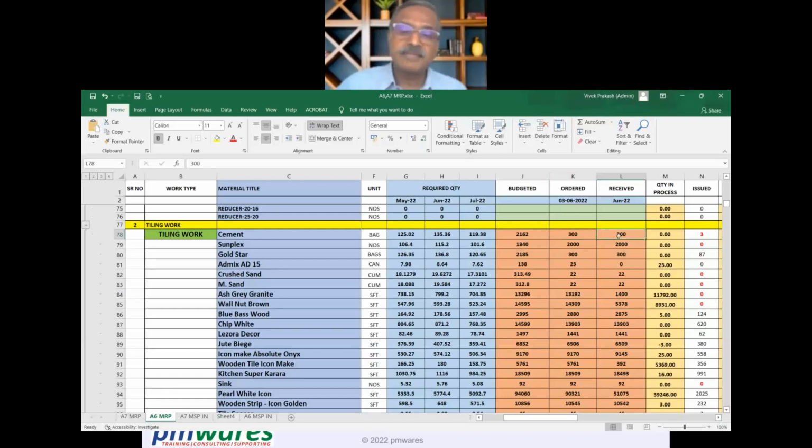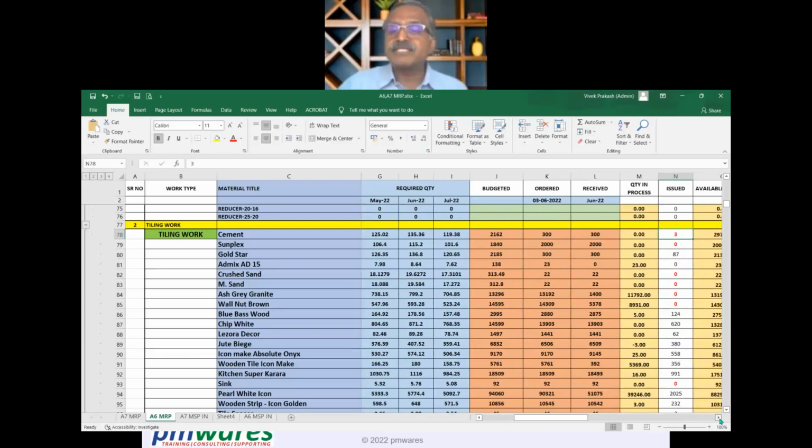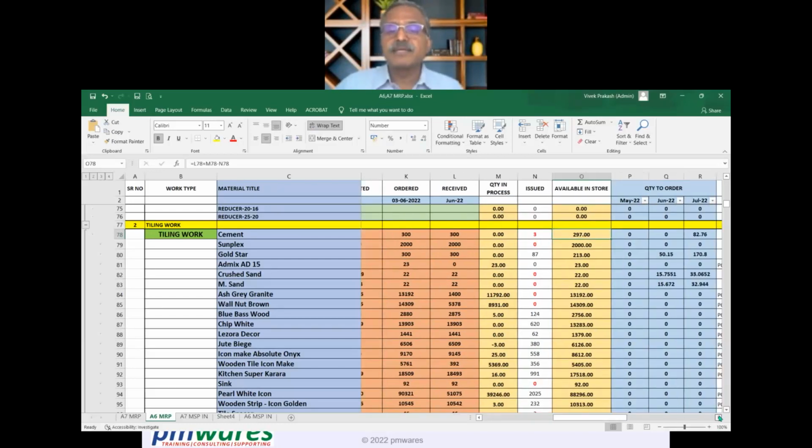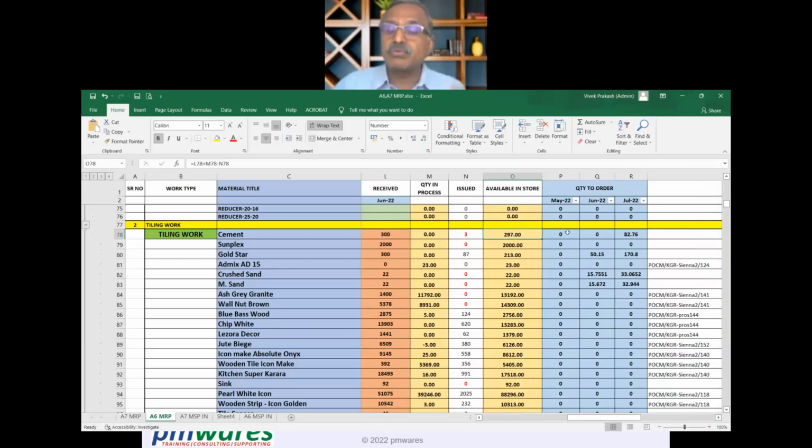Now the question is, is it sufficient? How much is issued? 3 bags are already issued. Is it sufficient? So how much is remaining available in the store? 297. So in the store there are 297. Is it sufficient? We will get to know here. It says quantity to order. Quantity to order is 0 in May. That means it is sufficient for May, and no quantity is required to be ordered. In June also it is sufficient. In July, we are short by 82 bags.